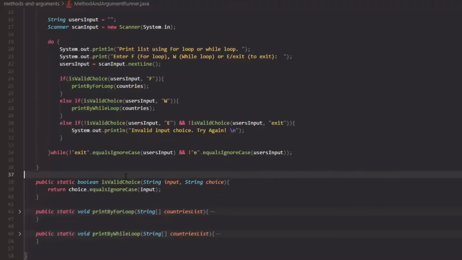Now how we're going to utilize this method is we're going to check for the first case, does that user input equal F? In that instance, if it does, we're going to print using the for loop. Next, we're going to check if that user's input equals W. If that's the case, then we're going to print utilizing the while loop.